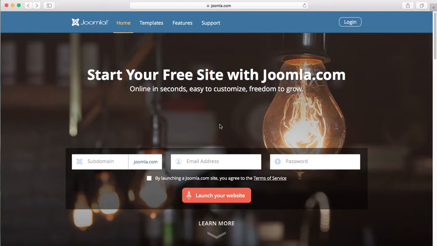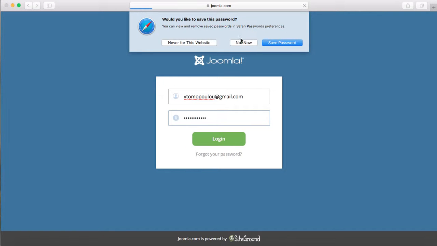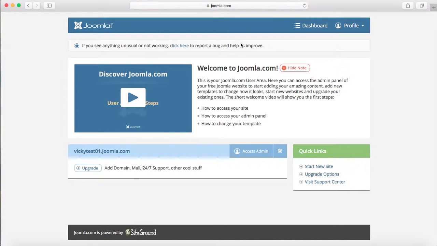So how do you start a new website with Joomla? You go to the web address joomla.com, and if you already have created an account in the tutorial, this means that you can click this button here that says login. You will enter your email address and the password that you associated with the Joomla account when you created it. When you click login, you will be taken to this dashboard screen of Joomla.